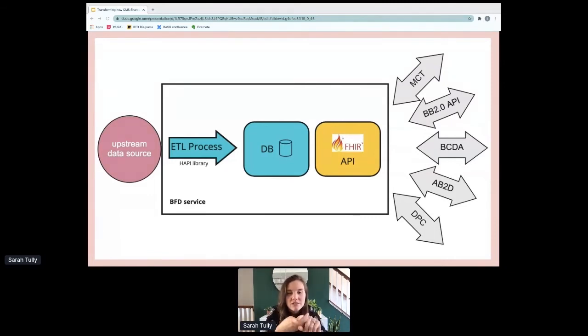So the BFD is a backend API effectively, and its peering partners are all front-end APIs that for the most part deal with the authorization and authentication. So again, these three main components of the BFD are the ETL process, the database, and then the FHIR API itself.